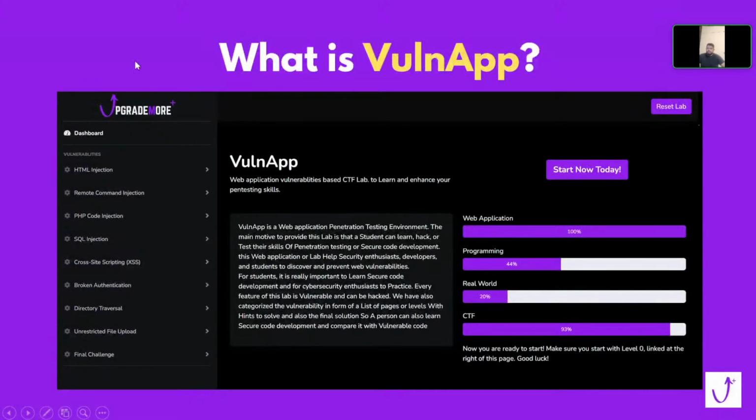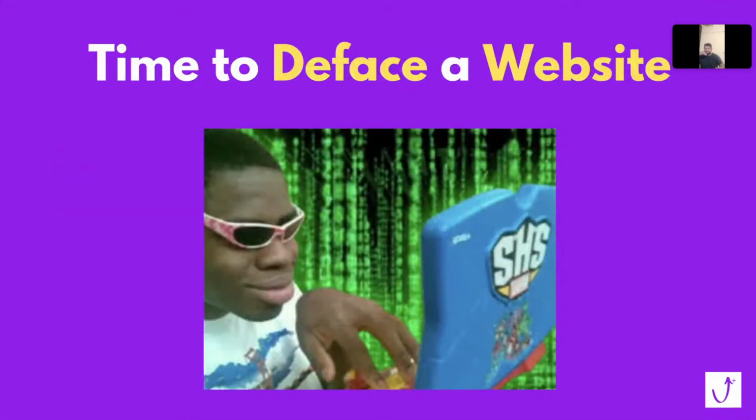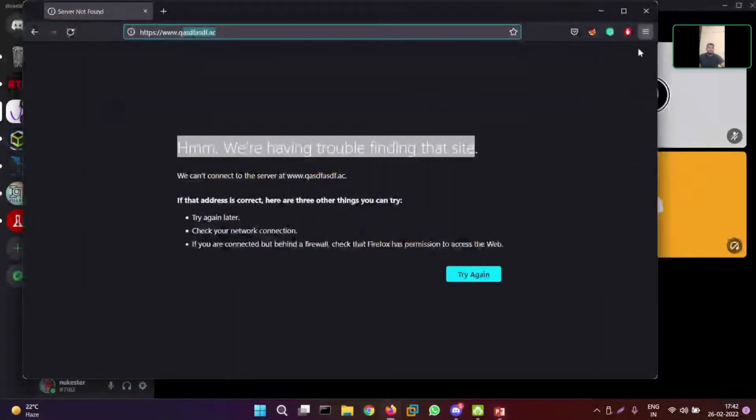So again, this is what I was talking about. VulnApp, it's a basic application testing environment where you can try your own exploits. You can see what you can do. If you ever want to impress someone, you can just simply say, "I have this website for you." That is also there. We come to the end part of this. It's time to deface a genuine website, which we have access to.